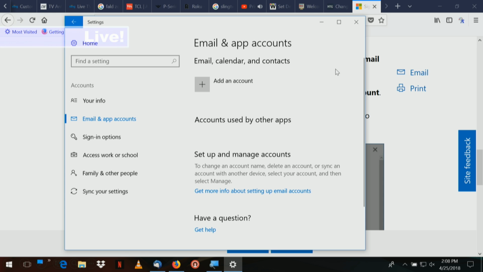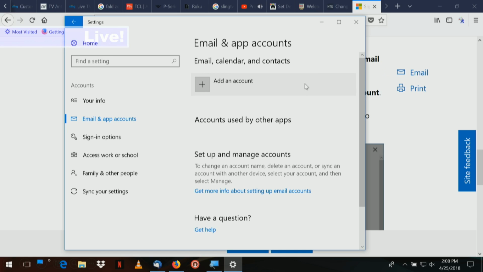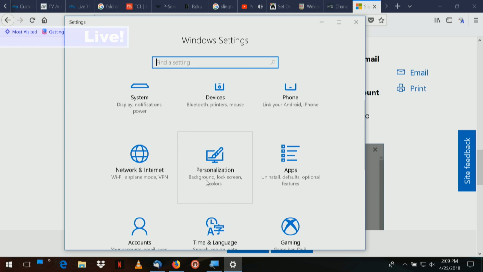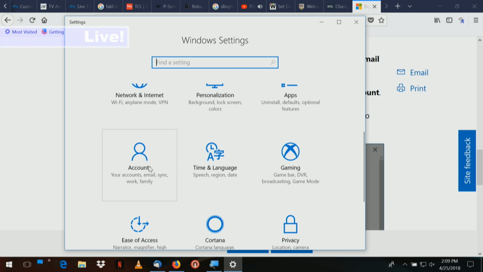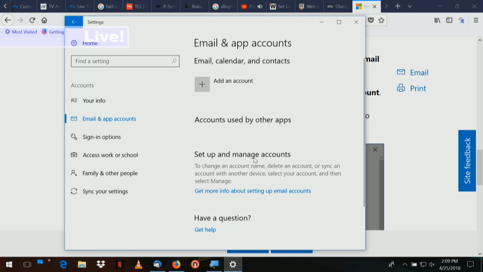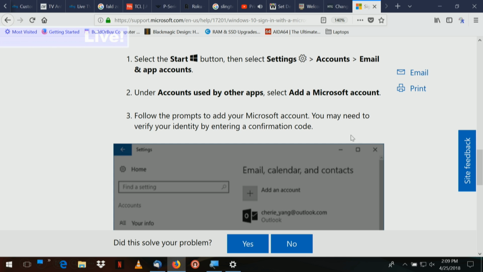Okay. Why do you have the search bar turned off? I prefer not to use it, so I'm showing how to get into it based on this document. Accounts, email and app accounts. So that's how to get to it. Settings, accounts, email and app accounts.